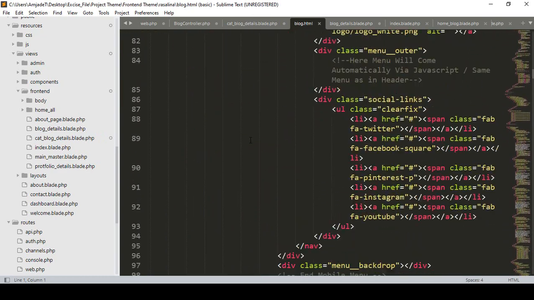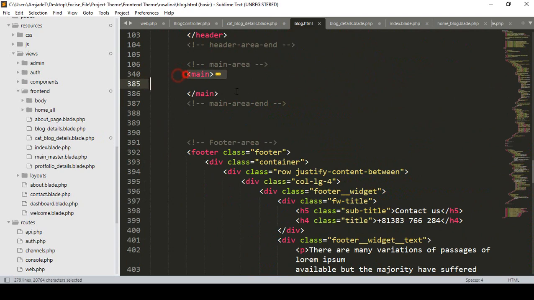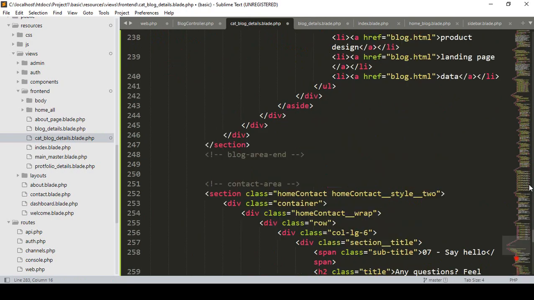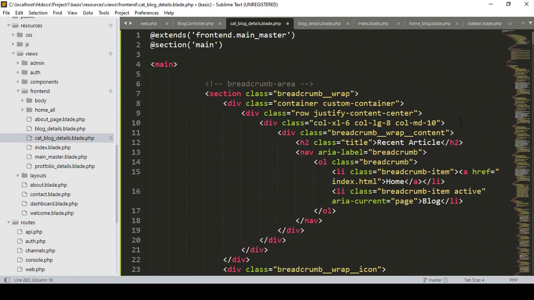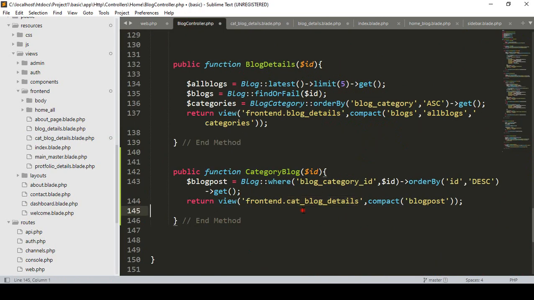I want to take our main part, right? You can see there is a main part. I minimize it, and that is the main part. I copy it, and now in our cat blog details, here I paste it. Perfect. Now we have to simply update all the things. Like here I want to display our category name. So if you want to display the category name, what exactly do you have to do?